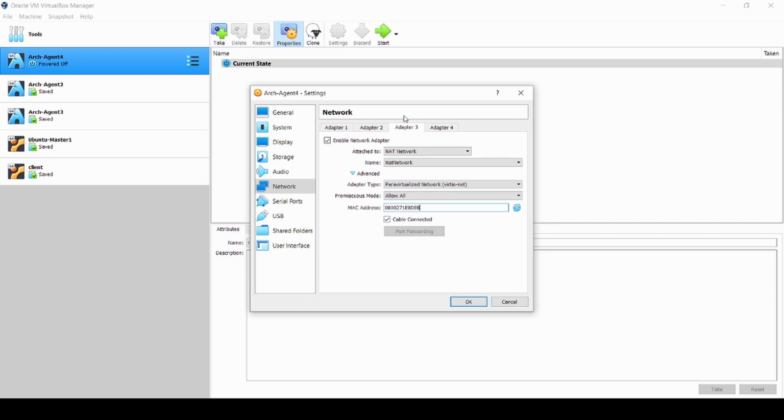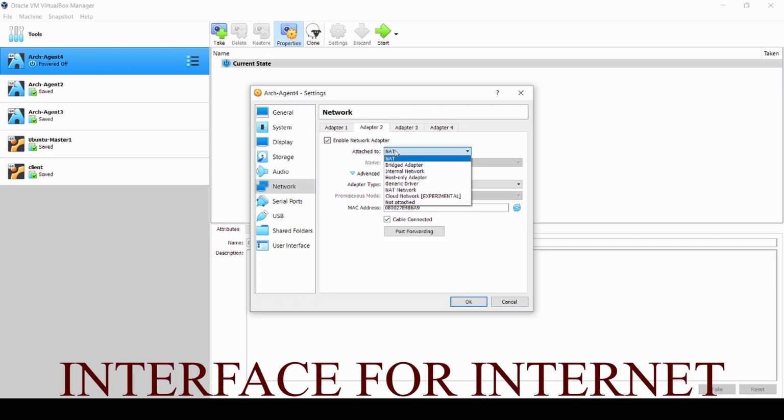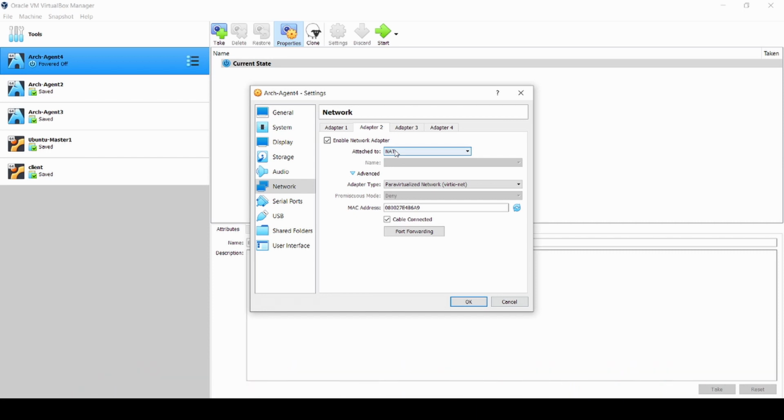And then for the internet, if you want to connect to the internet, what you are going to do is turn on another adapter. Over here I choose adapter number 2 and then I use NAT. Okay, this makes our machine connected to the internet.